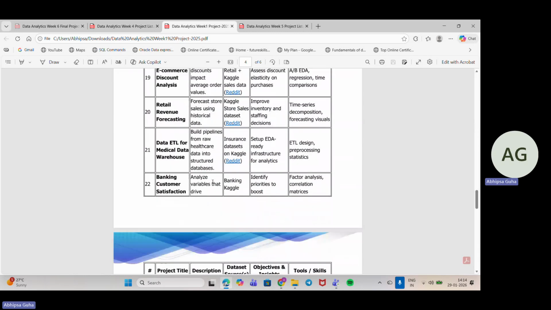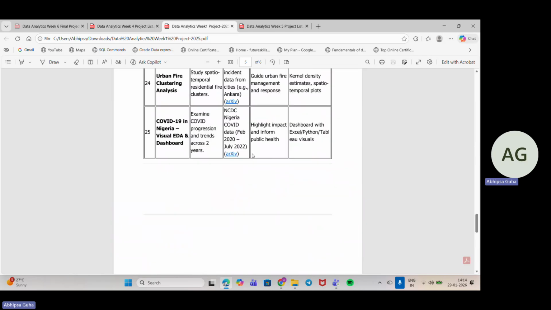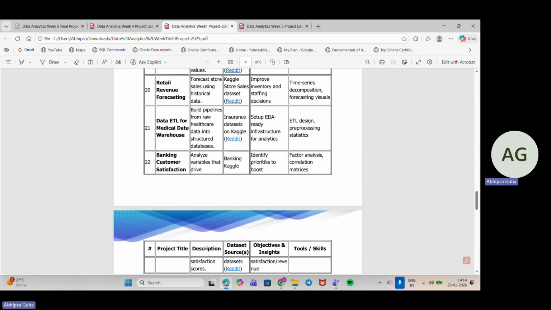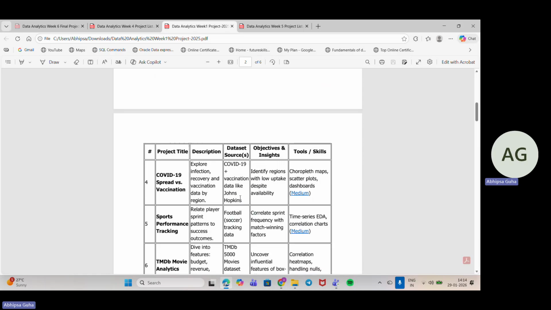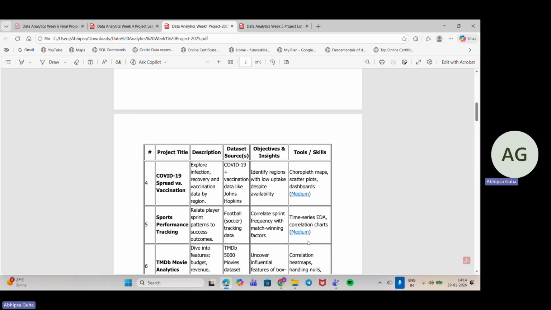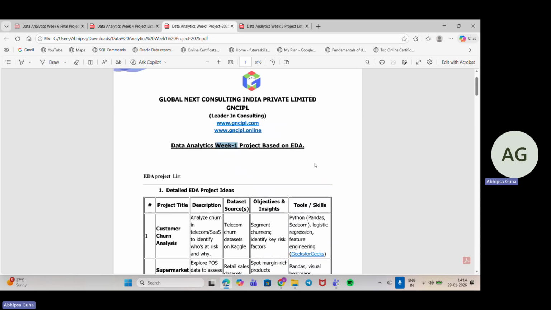Here is a list of 25 projects. You have to take one and get the data source from here. You'll download the raw data and then you'll move on with the EDA, the normal EDA that you will go ahead with. This is basically for Python and R, so you have to do it with Python and R on this project. The same thing you will be doing in Python and R.